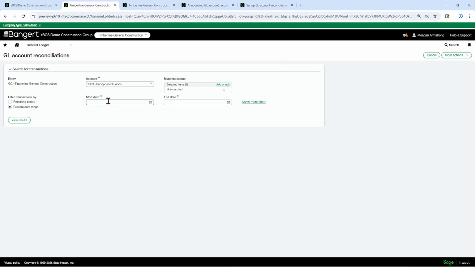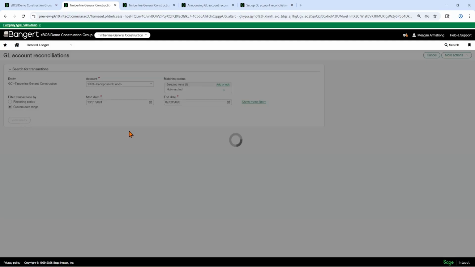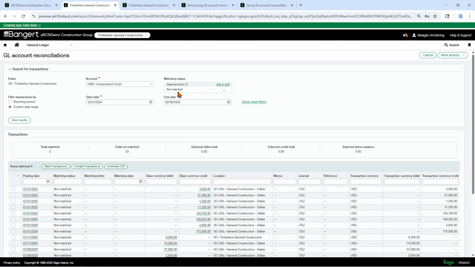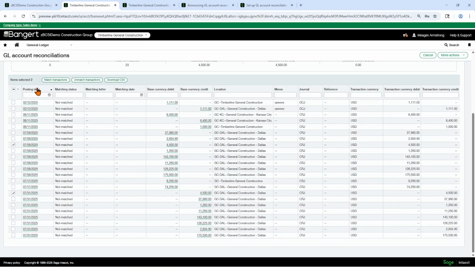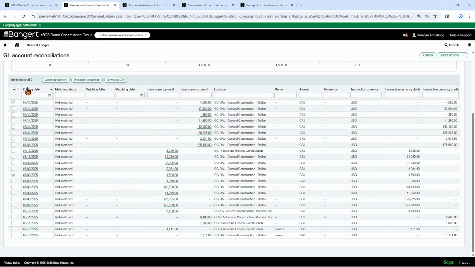So I'll do a custom range, and you can do this by month if you want. But I'm going to do this for a custom range, so I'll do this through today. I'll hit View Results. This is just showing the unmatched transactions. I can show you what it looks like with the matched ones on. So I'm going to check off all of my opposing debits and credits. Just like in the regular reconciliation screen, you can flip this by all of these. I find the date the most helpful.